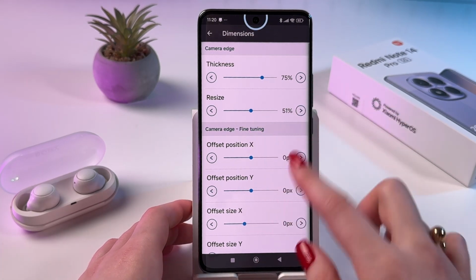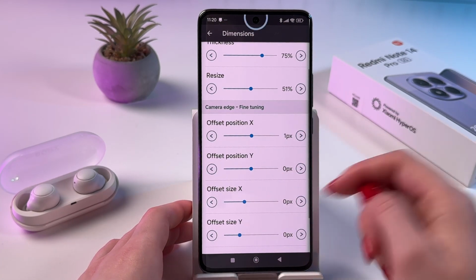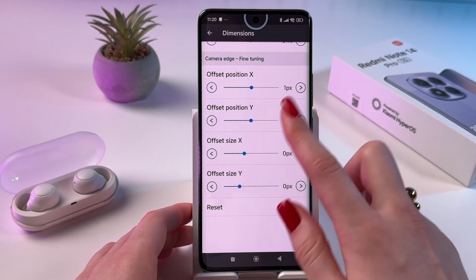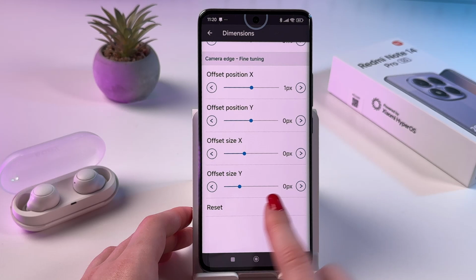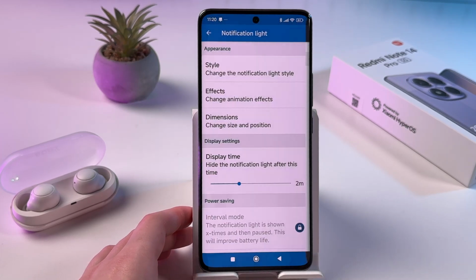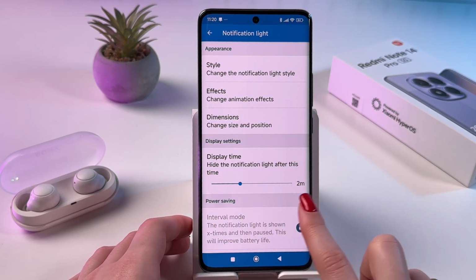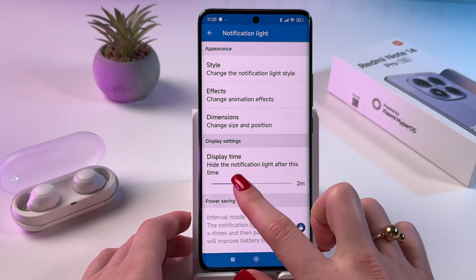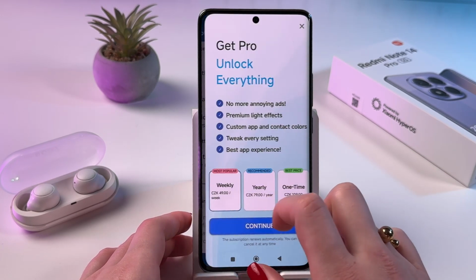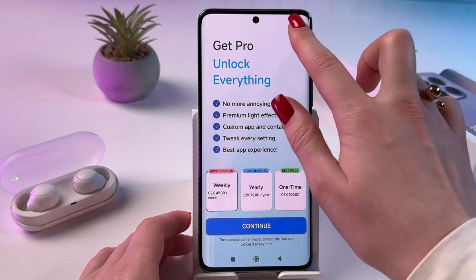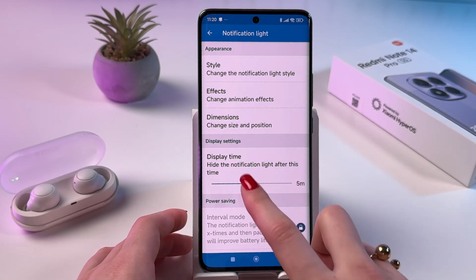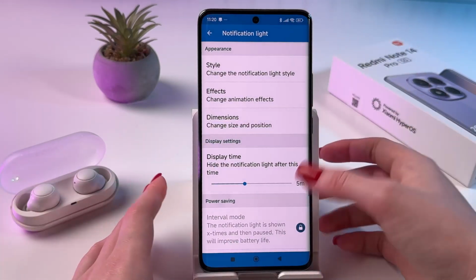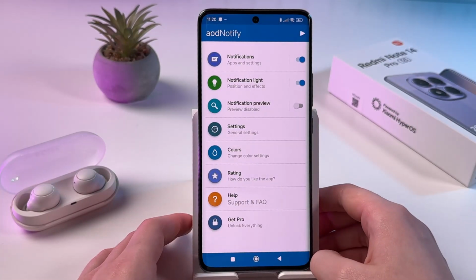And of course, we can change its position. So just drag those sliders left or right. And if you messed up, you can always reset everything. Now we can also choose display time. So you can hide notification lights after this amount of time. Maximum here is 5 minutes, and everything above 5 minutes is for the Pro version. So let's close it and go back.